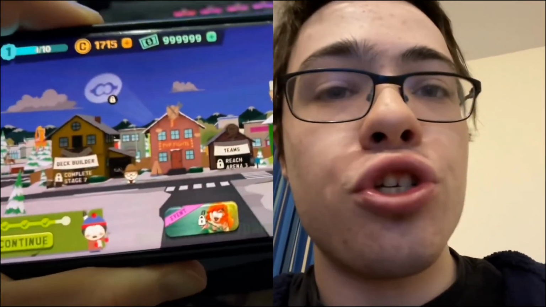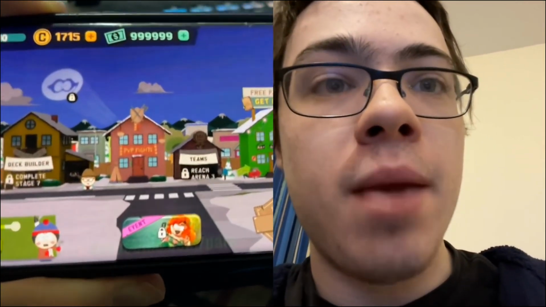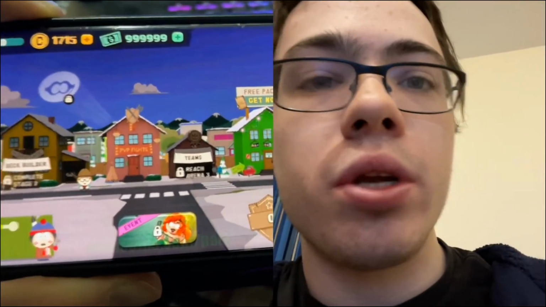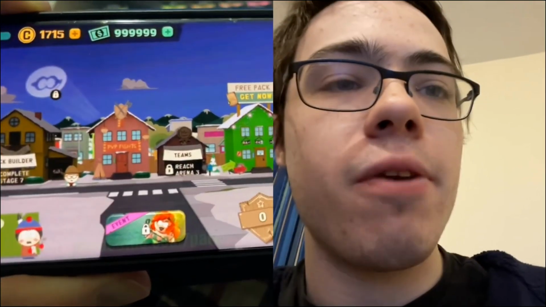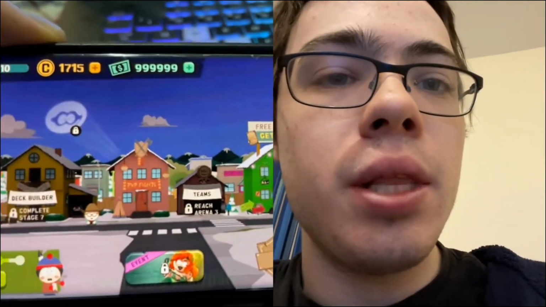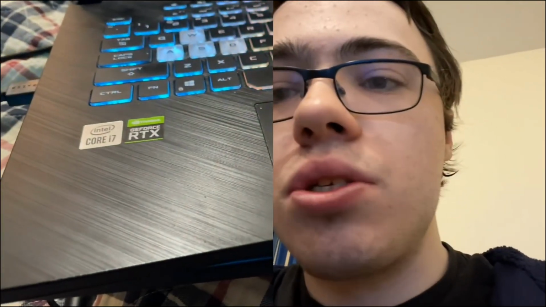Hey guys, today I'm going to show you how to get a modded version of the game South Park Phone Destroyer. This works on iOS and Android and it's completely free. As you can see, I got unlimited money, so I'm going to show you guys exactly how to download this onto your device. It's super cool.